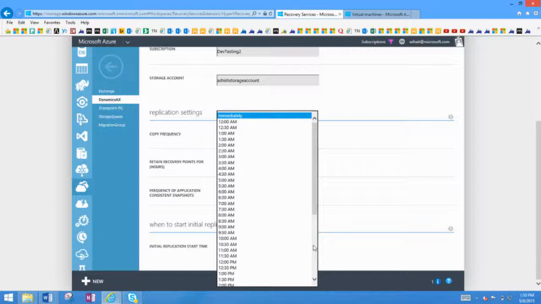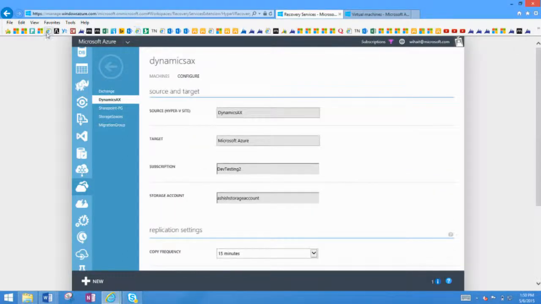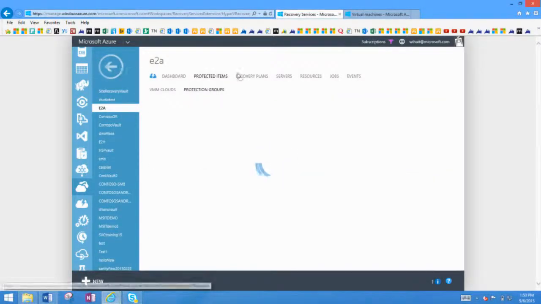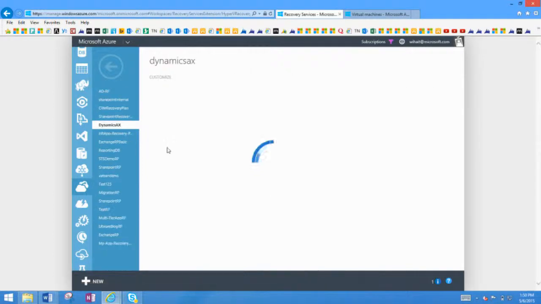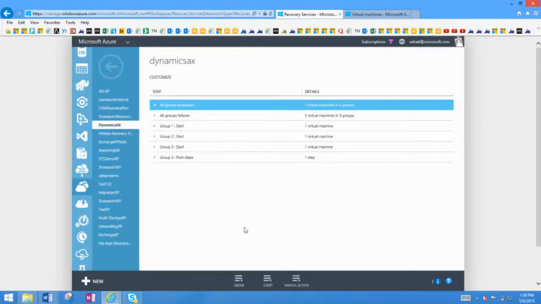So you may do something at 3 in the afternoon, but you don't want it to start until 2 in the morning. Traffic-wise, or whatever the reason is, you may have batch processing that you're doing in the case of AX, but you're able to set that as well. With those, you then create a recovery plan, and we go through and define the order they're going to be brought up in and what we're doing.